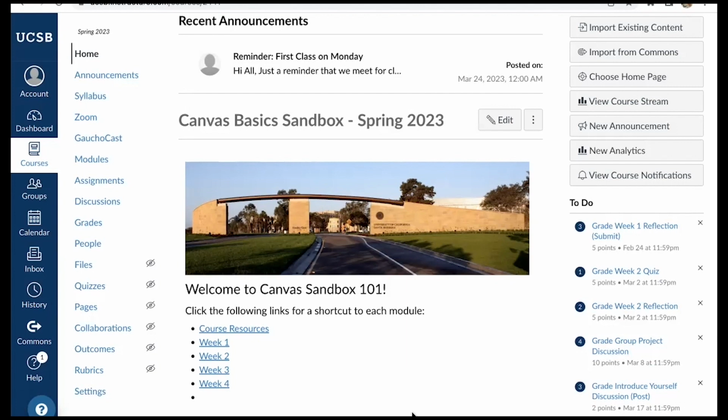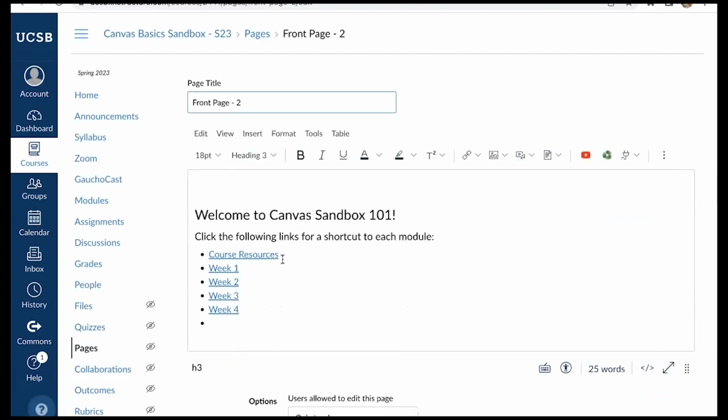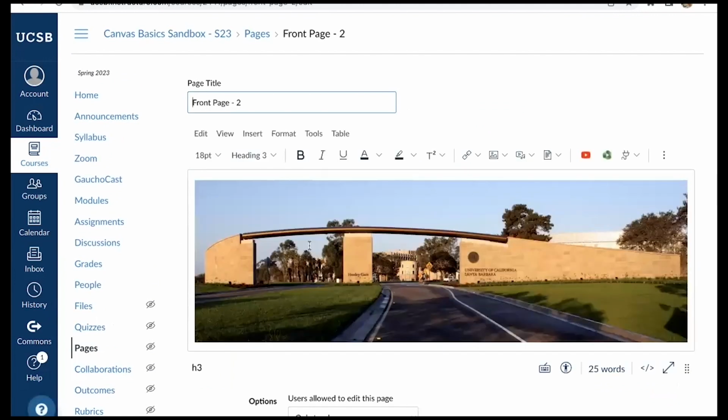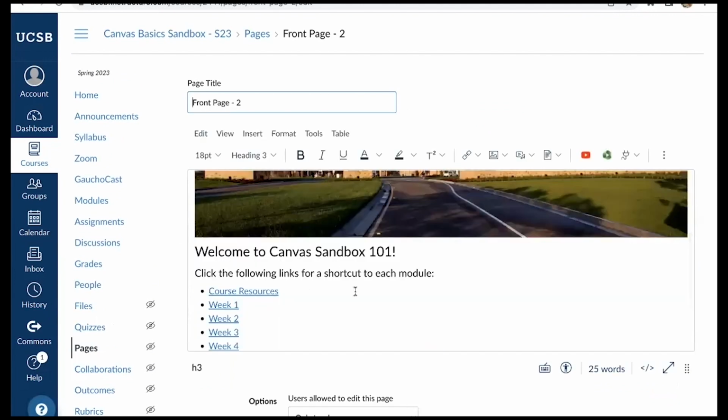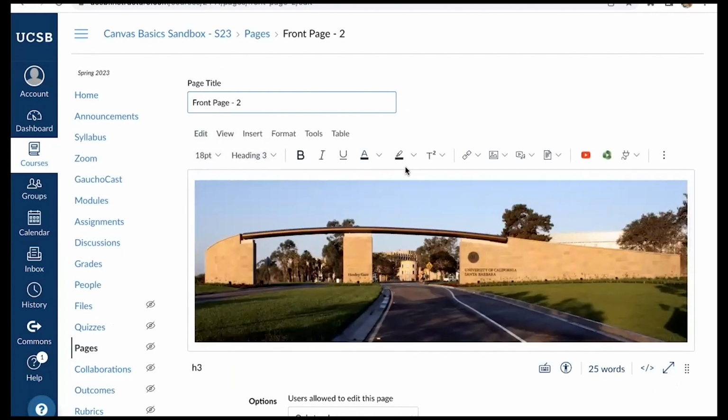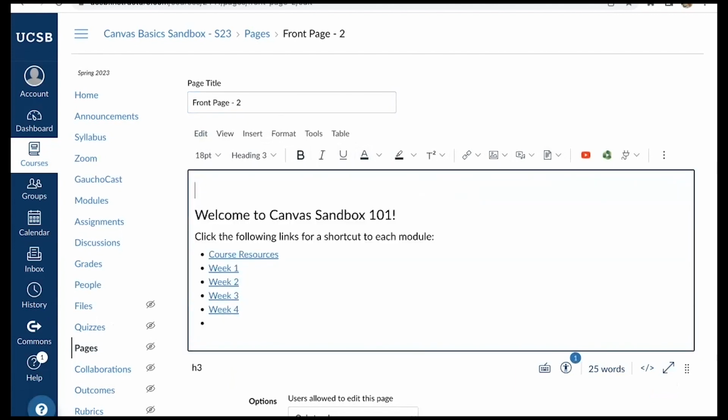To edit the homepage, click the Edit button in the top right-hand corner. This will open up a text editor where you can add text and use the rich content editor to format the text, bold, underline, etc. You can add media such as images. So for example, if you wanted to replace this Henley Gate image, you could click on it, select delete, and insert your own image, either uploaded or one that's already been attached to your course.